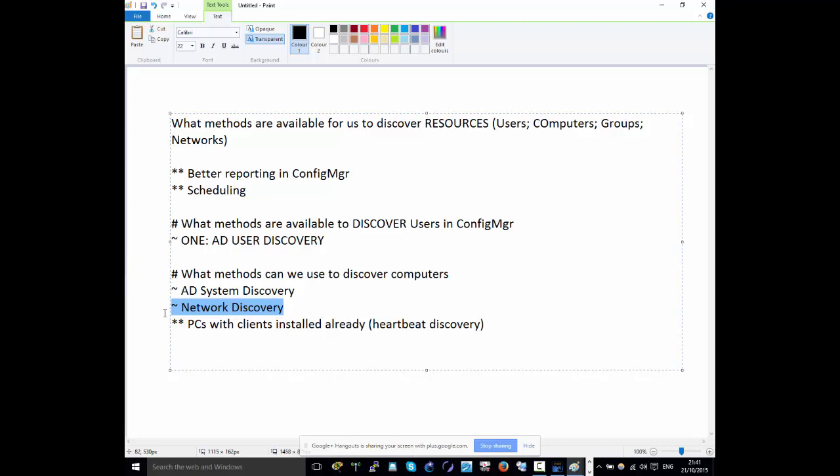Benji is raising his hand. Okay, Benji, go ahead. Yeah, what you said earlier, you can manage non-domain joined machines. So that's the advantage of network discovery. But Active Directory system discovery, does it have an advantage? Think about it. Your Active Directory infrastructure already has a lot of information about your computers, right?